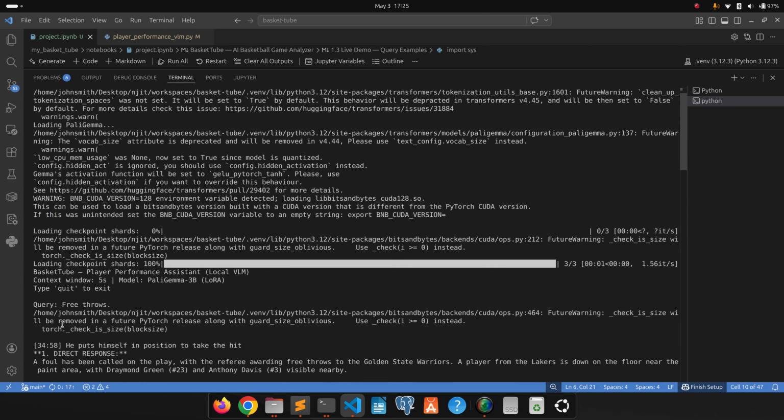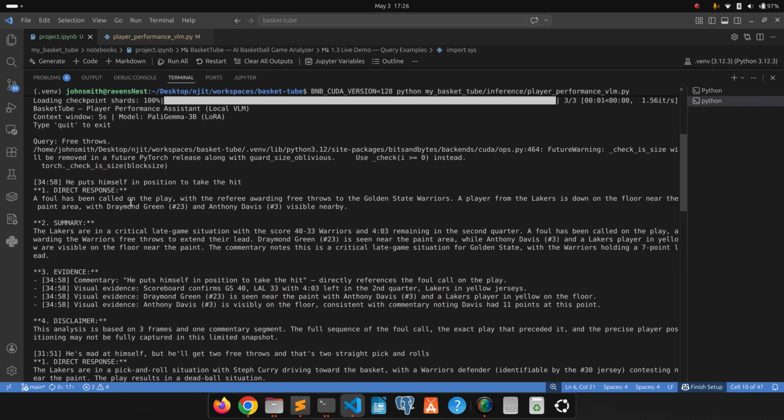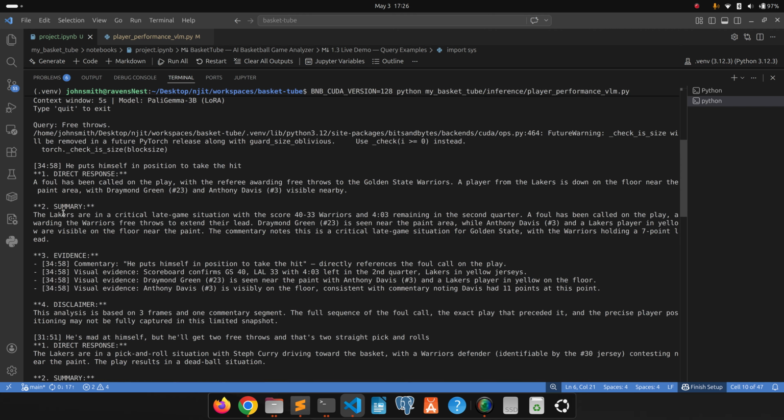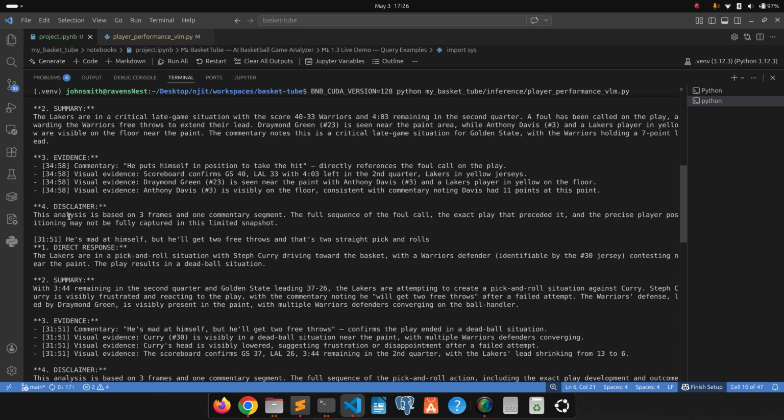So here we can see if I go back up, we have free throws. Here's our direct response. Foul has been called on the play. So this is a description of what's going on. This is generated by our VLM. The summary, VLM. The evidence with timestamps. These are all the same timestamps. And then it says the commentary is here, and the VLM is saying, hey, the visual evidence is that the scoreboard says it. This is what's going on. And then a disclaimer is based on 3 frames from 1 commentary segment, and so on.